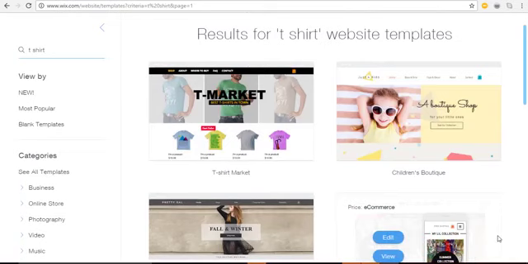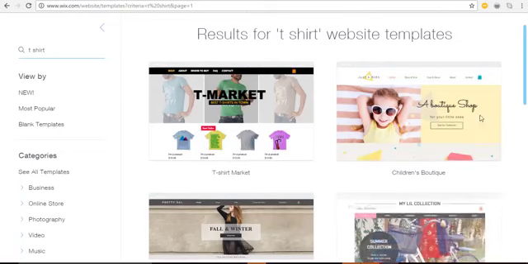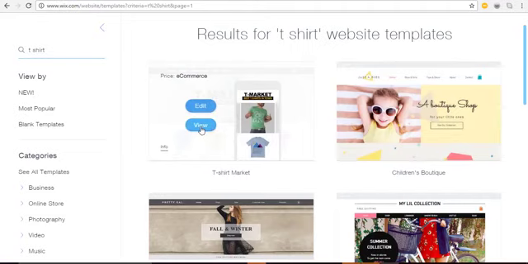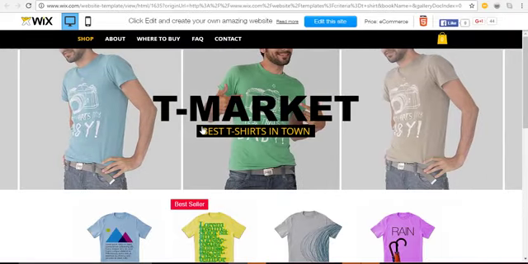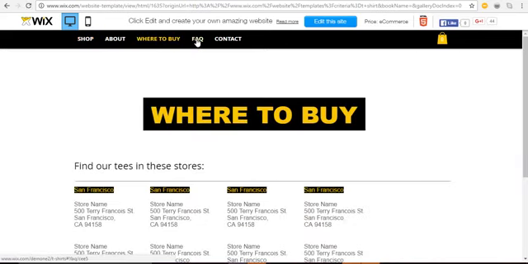If you see something that piques your interest, go ahead and hover over the template and click View. This is going to give you an idea of how the site will function in real time. Once it loads, you'll be able to click the different pages as any visitor would and see how the site behaves.